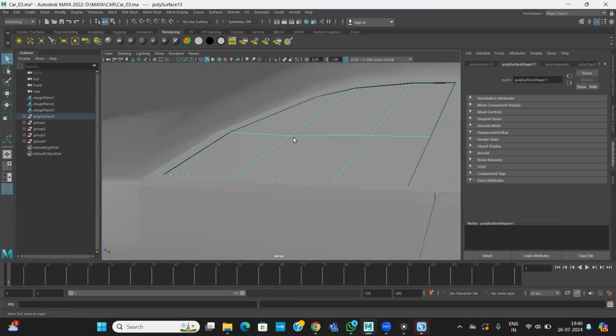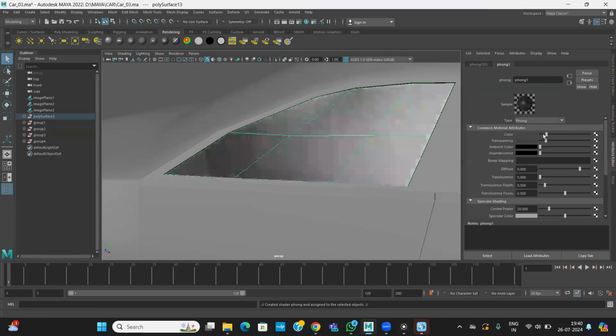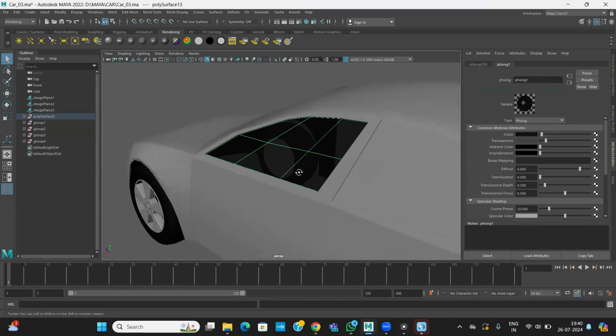So now, maybe you can apply a glass material right now, temporarily. You can give it a little transparency and a black color. That's how you can manage it right now. Okay.